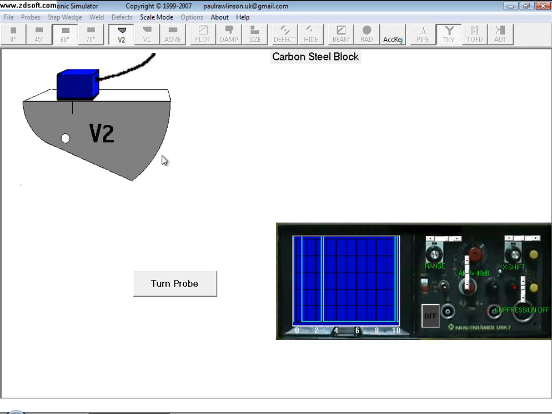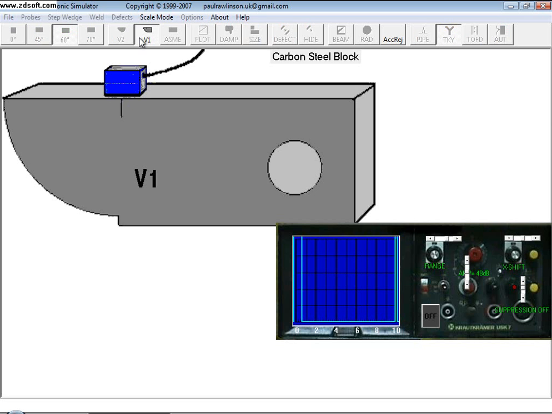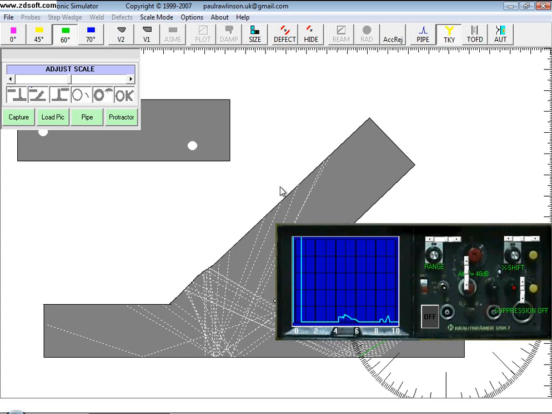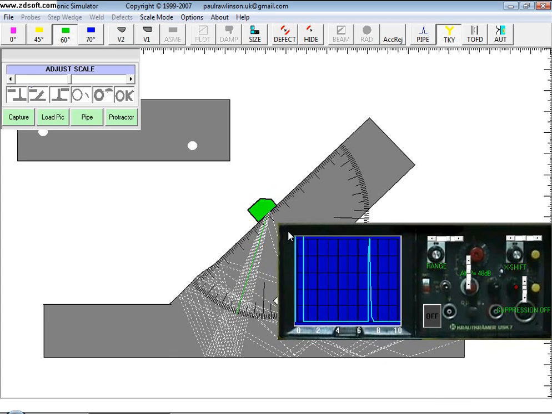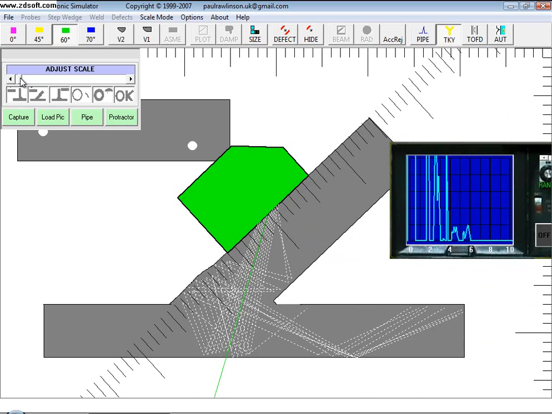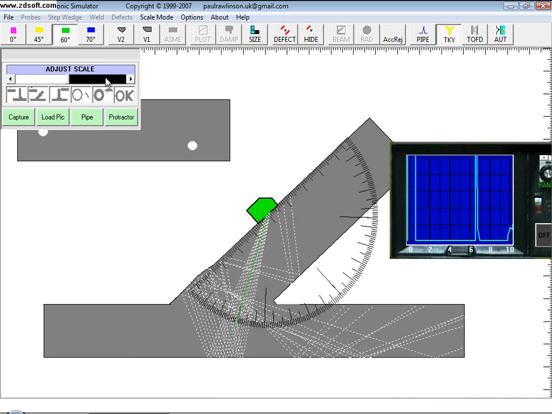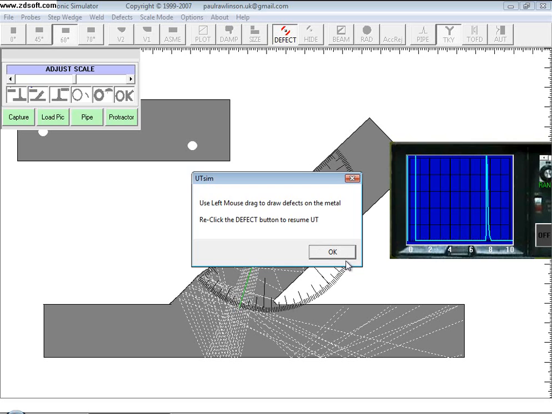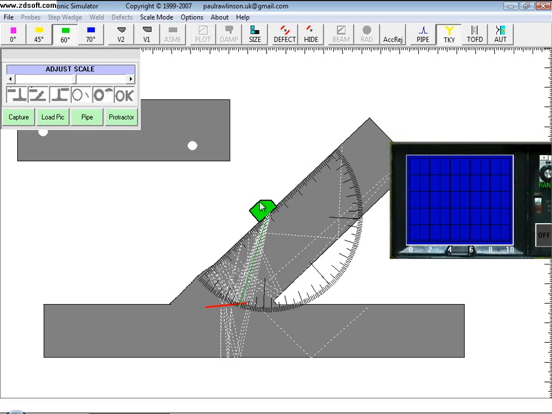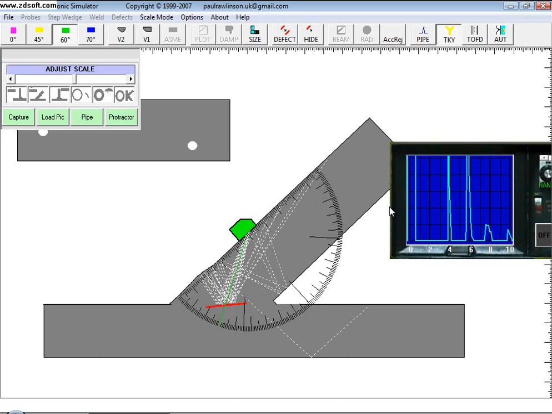Of course, we can calibrate. And we can change to a different shape. We could scale this drawing, or we could do our own drawing in an outside package. We can put in defects. We can see it on the UT display.